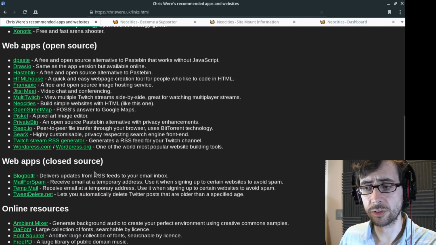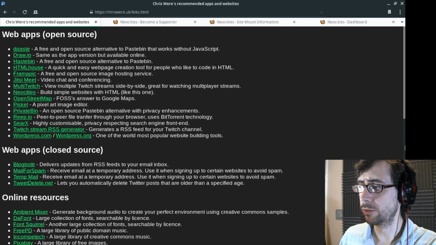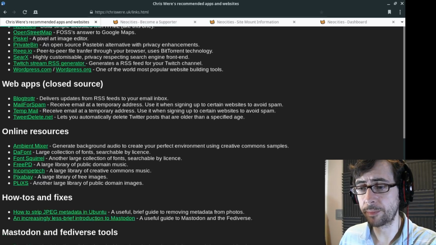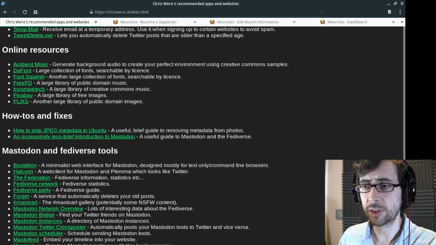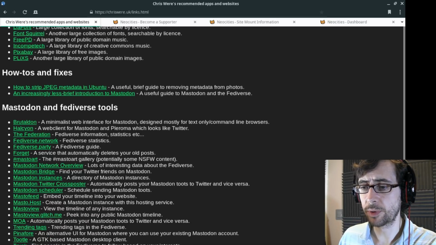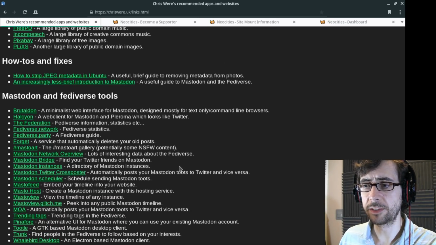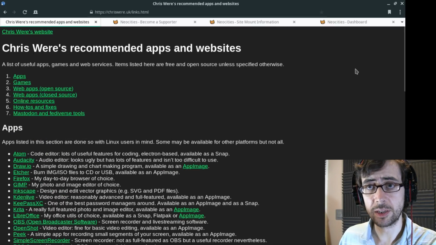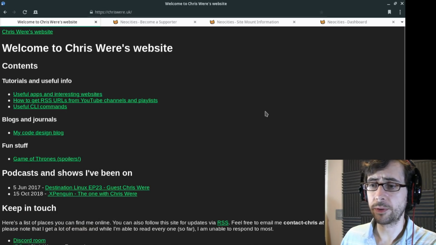There are a couple of closed source web apps there that may be especially useful, but I've kept them to a minimum. And there are a few websites where you can get some online resources if you so require them. And then there are some Mastodon and Fediverse tools as well, which I've also come to find particularly useful myself, and others may also do so. And now there are a few other things as well.